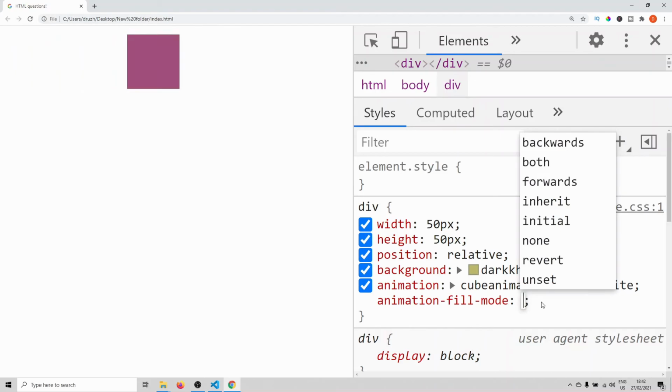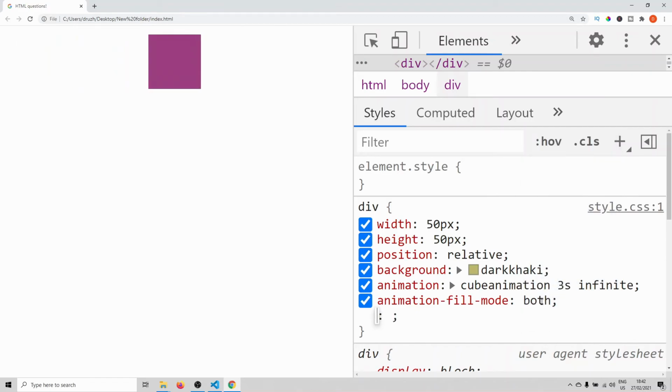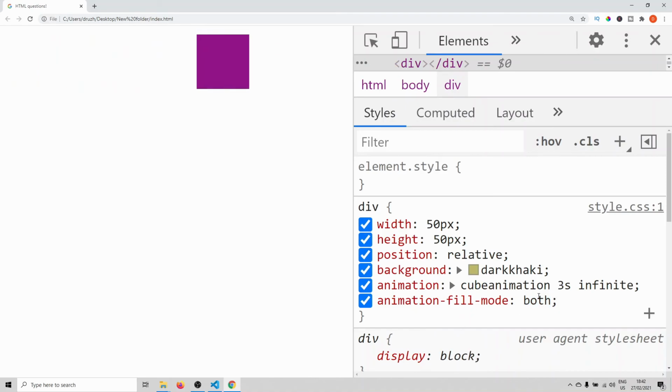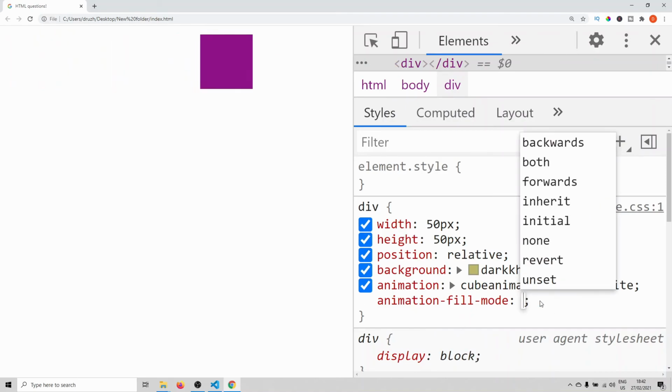So let's check maybe both. This property of animation fill mode: what does this attribute mean? The animation will follow the rules for both forwards and backwards, extending the animation properties in both directions. Okie dokie. And you can check it like this. This is basically how animation fill mode works.